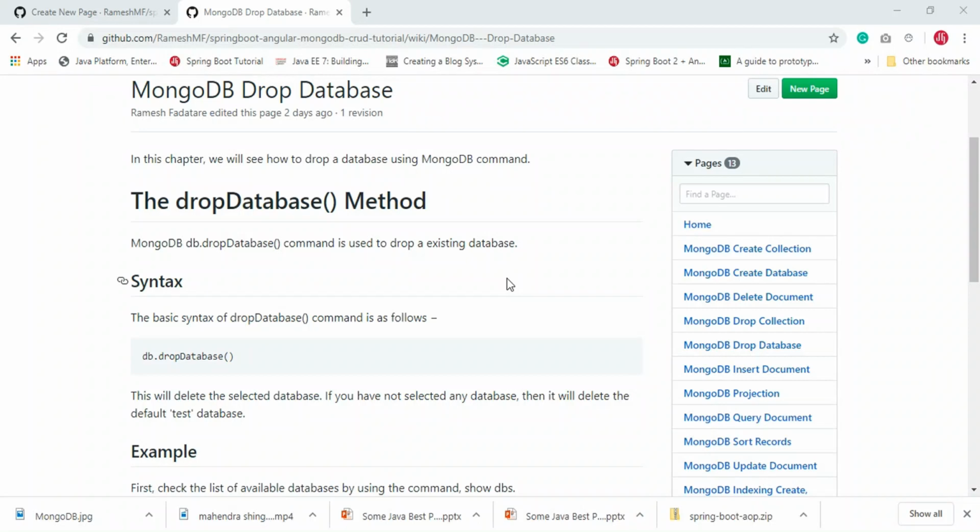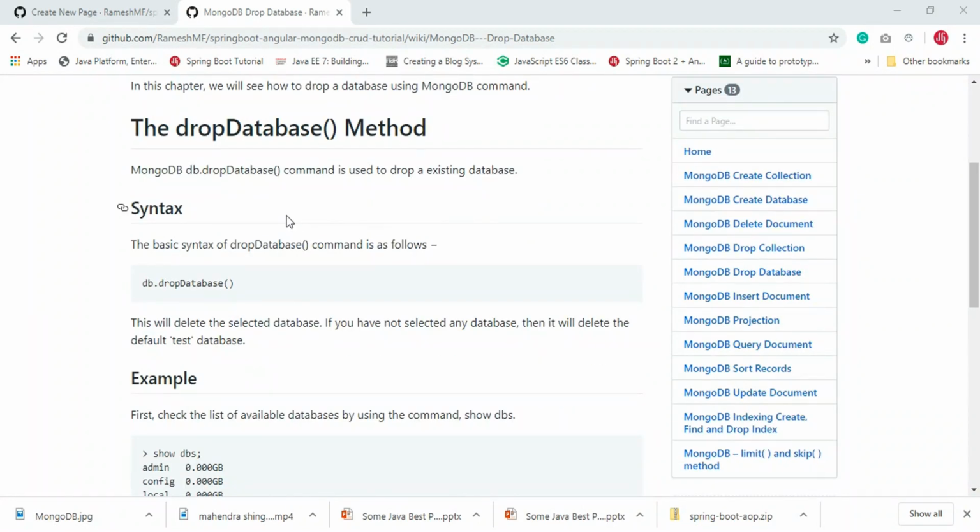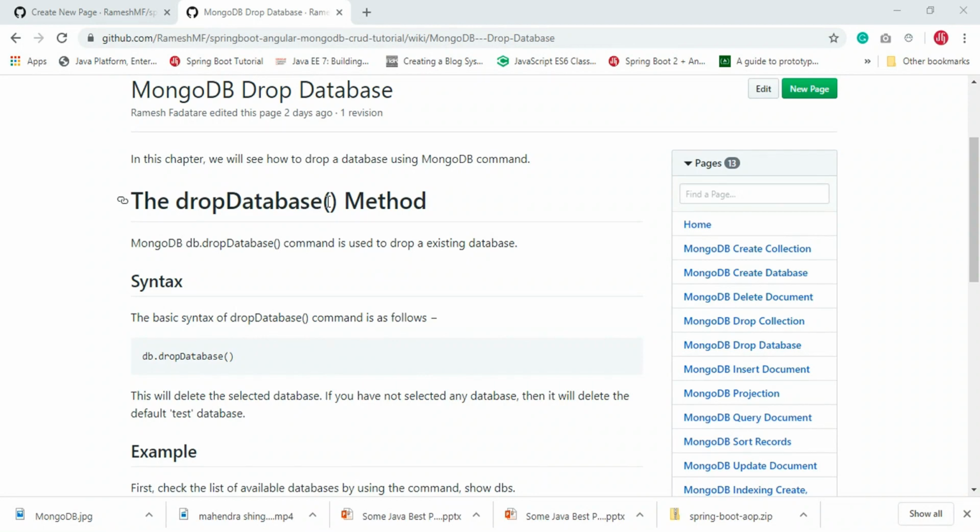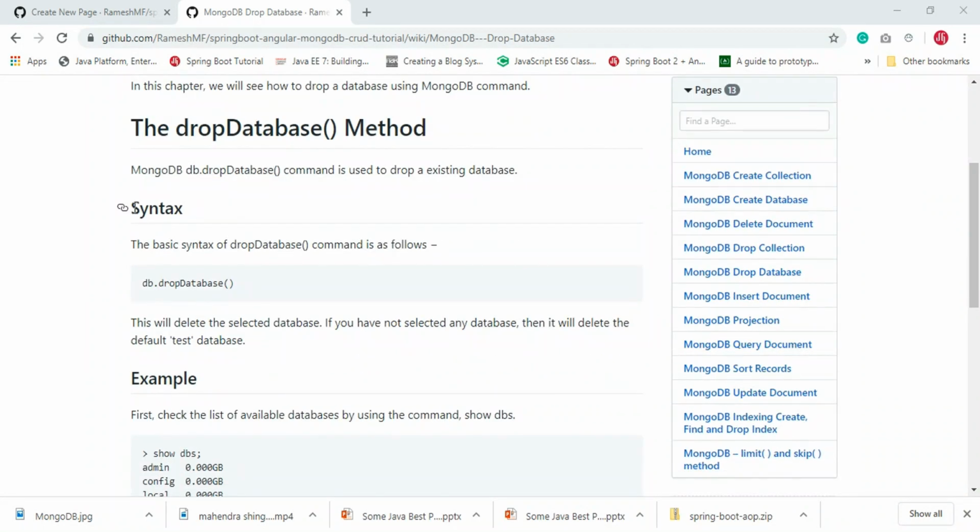Hey guys, welcome to the MongoDB tutorial. In this video we'll see how to drop an existing database in MongoDB. MongoDB provides a dropDatabase command to drop an existing database. Look at the syntax here, db.dropDatabase. This is the command MongoDB provides to drop a particular or existing database.